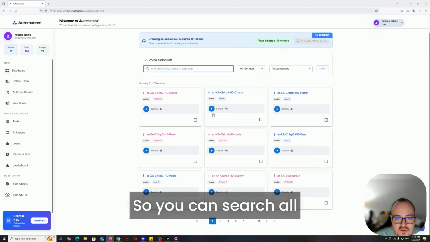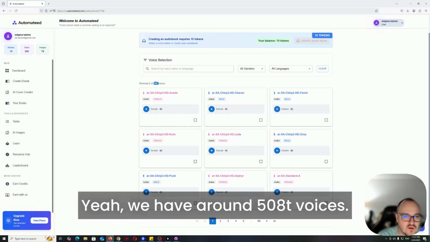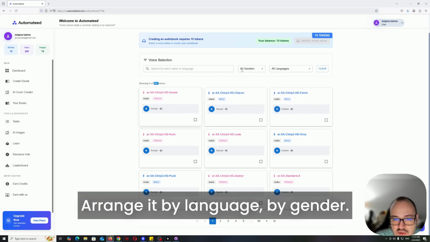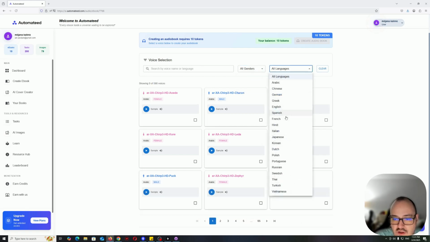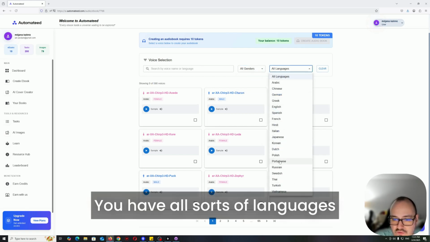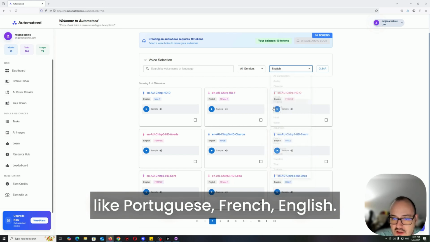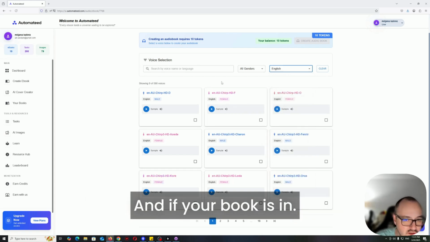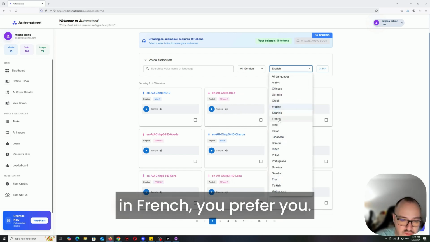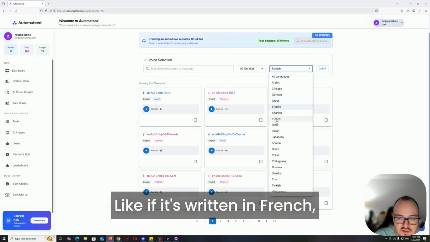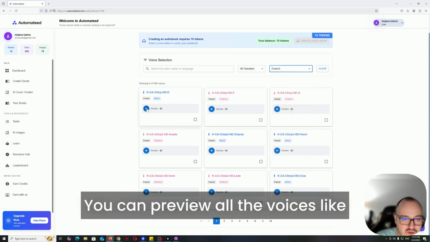So you can search all the different voices. I think we have around 580 voices. You can use any of these, arrange them by language, by gender. You have all sorts of languages like Portuguese, French, English, and if your book is written in English or in French, you need to use the same language over here. If it's written in French, you want to use French. You can preview all the voices.